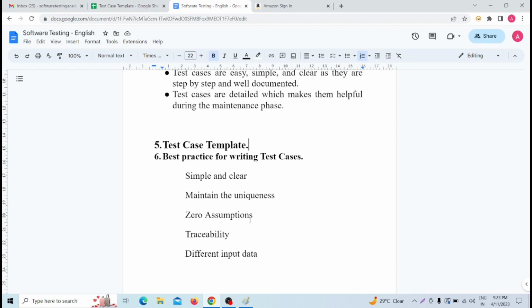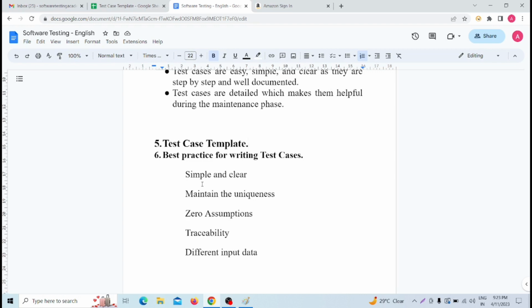Now next point is that we have to follow some tips to write the best test case. Like the test case will be very simple and clear. Okay, and it should be very understandable. So if anyone sees the test case, he can easily understand what the client requirement actually is. Then maintain the uniqueness, then zero assumptions, then traceability, then different input data.